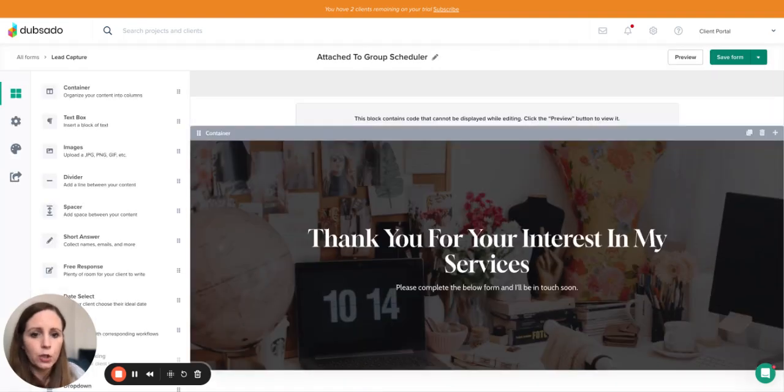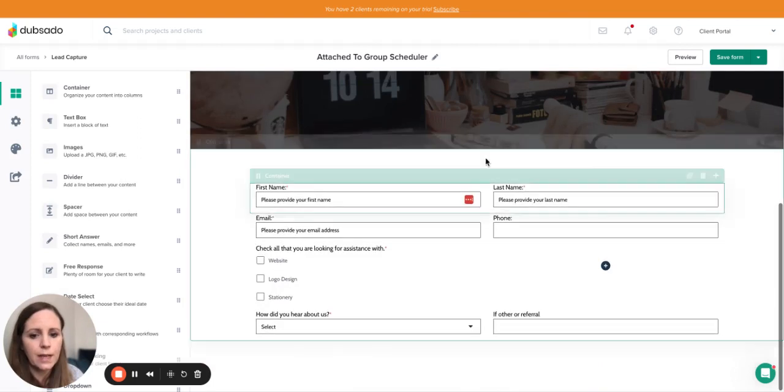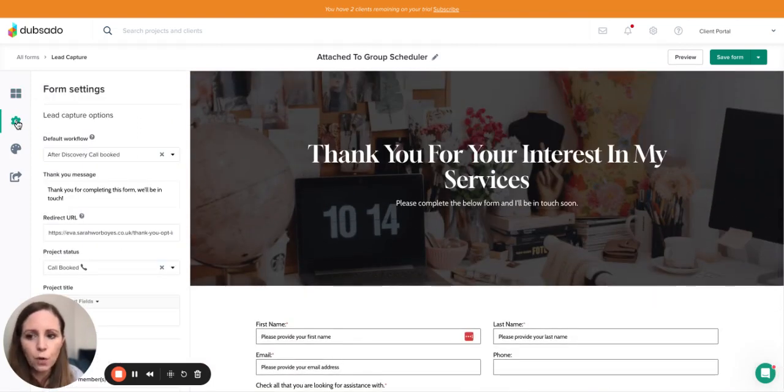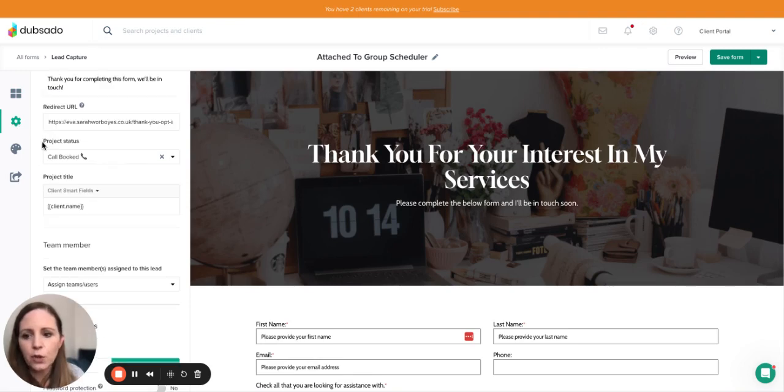You can put whatever questions you want in here. That's completely up to you. The main thing that you will want to do though is to go over to the form settings and to make sure that you're adding the project status of call booked, because after they have filled out the form and they've selected the time, you then want to be able to see everyone that has booked that call with you.